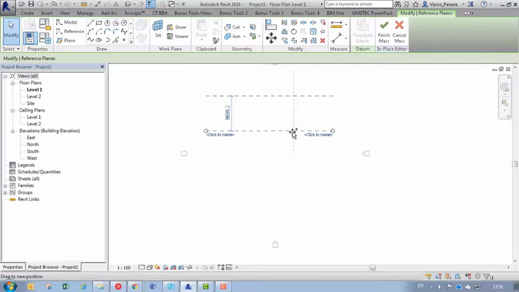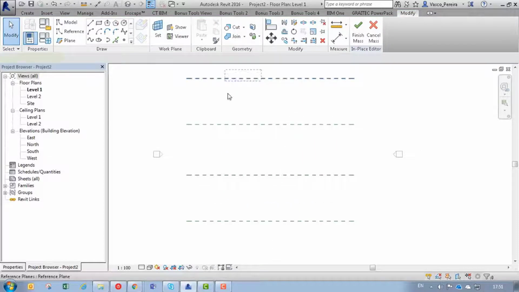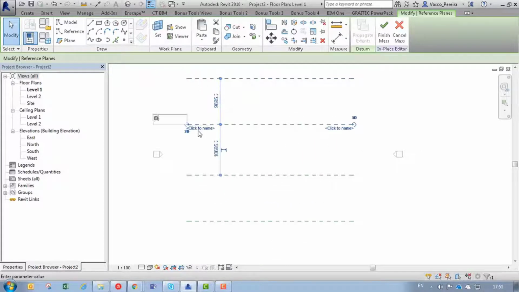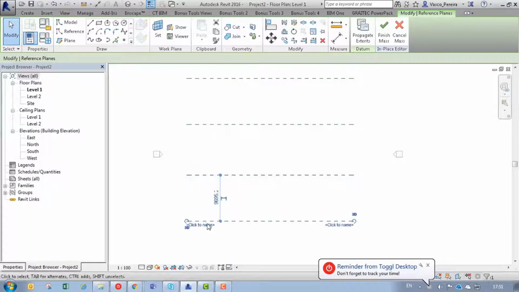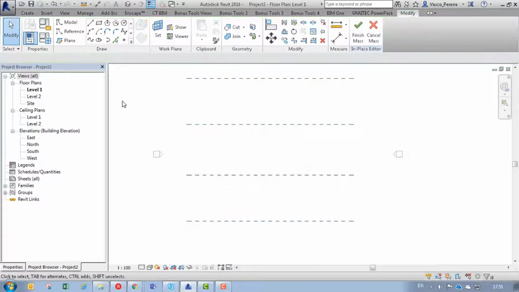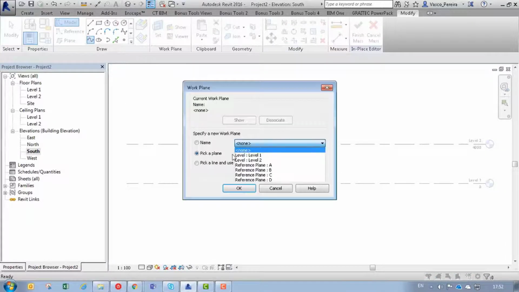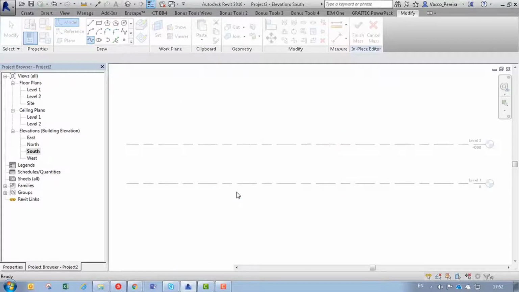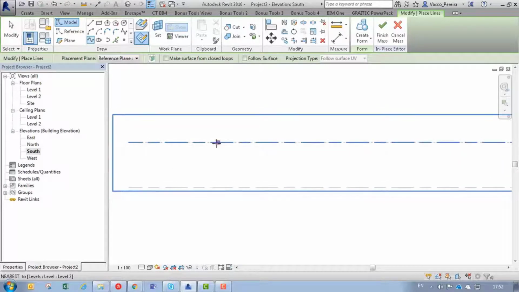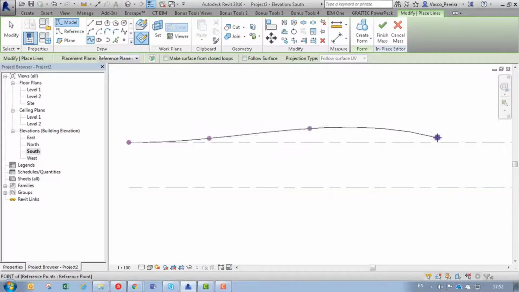Actually, I'm going to do 4, so I'll select and hold Control to copy that plane. It's actually good that I named them, so I have A, B, C, D, and I'm going to start drawing. So what I'll do is I'll open a south elevation, and I'll use the spline through points. So now it's easier just to select which plane I'm drawing on, and I'm going to start with a random shape.